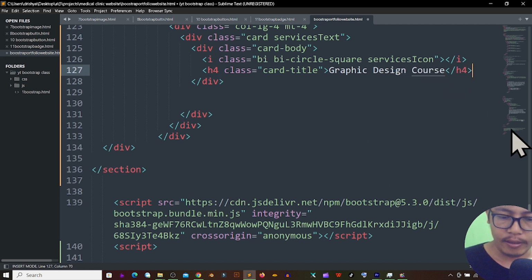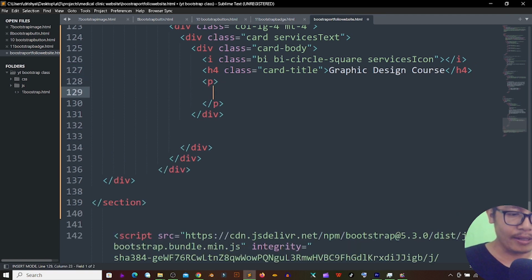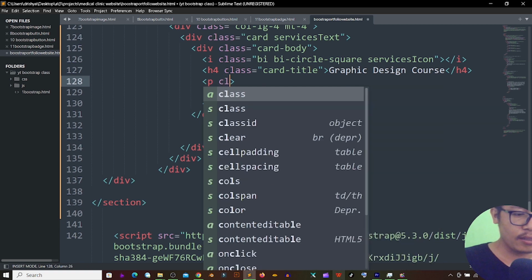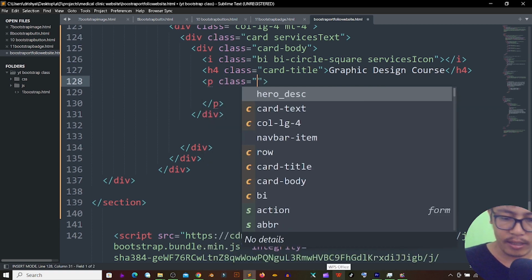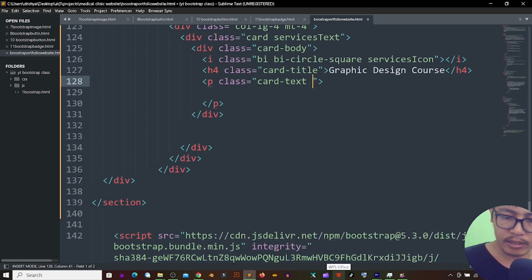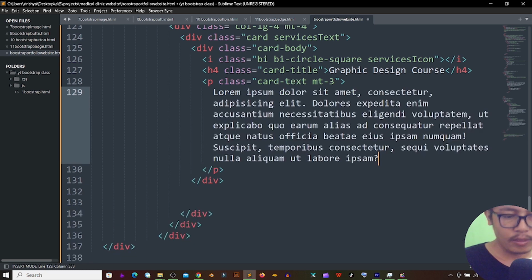Then after that I'm creating a paragraph. For this one again I'm using a class. That class should be card-text and mt-3, like that. And I'm creating a few lines of text here in this way.